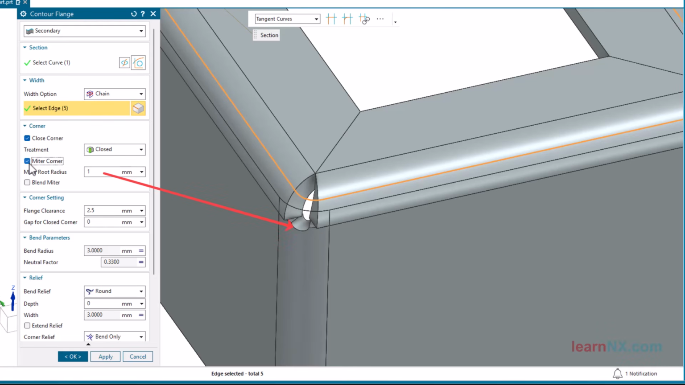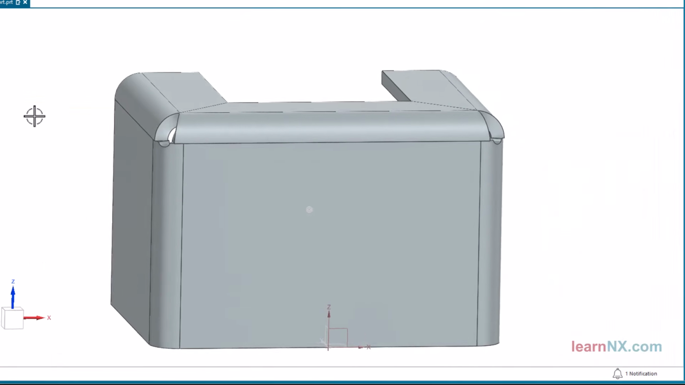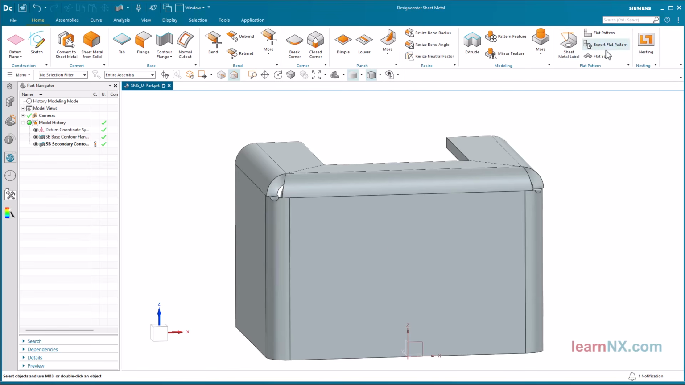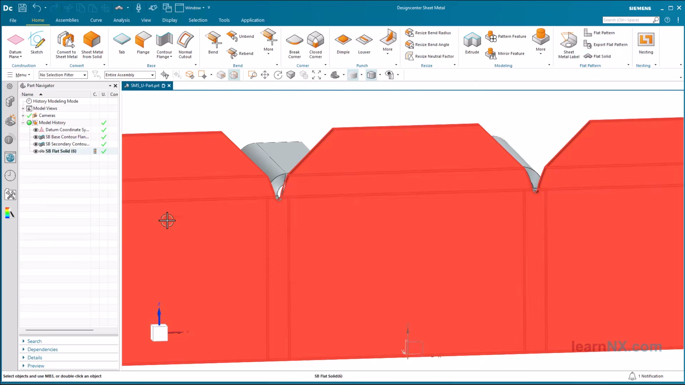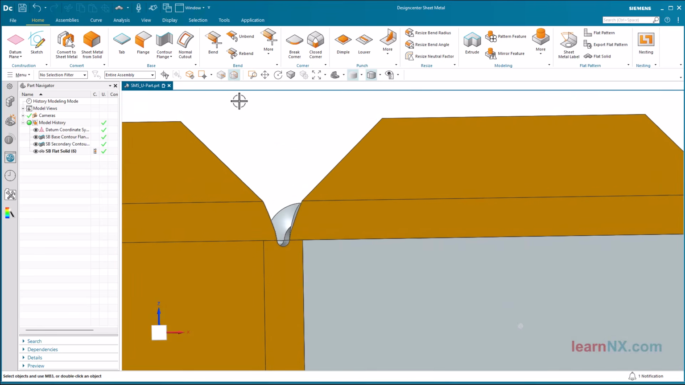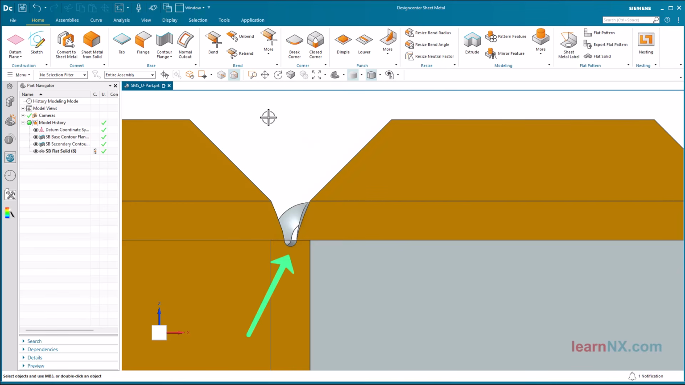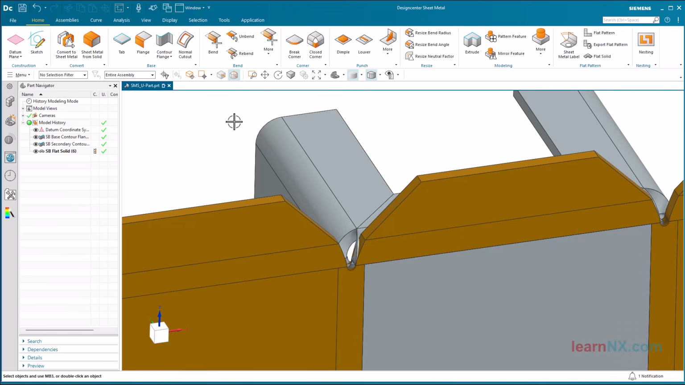The corner is now not completely closed. Just a moment, the visualization of the corner is a bit confusing. I create a flat solid to better explain the miter corner option. Here, it creates a radius at the tip. This reduces the compression of the sheet metal part in the corners. A good compromise between open and closed.